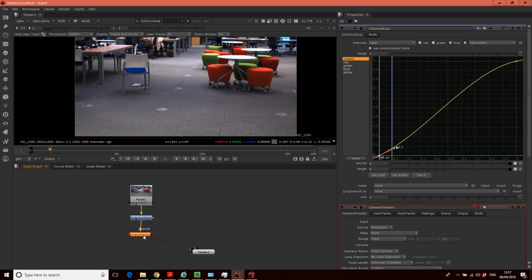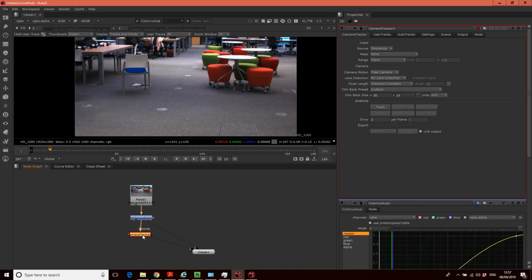Let's go back to the tracker that we've got on here. So I'm just going to double click on that to push that to the top of the properties menu. Now what I want to do is a camera track, but we need to specify some information about this camera. It's a free camera movement, so that's fine. If we were doing a pan or something, you might want to select just rotation only. But it's a free camera movement.